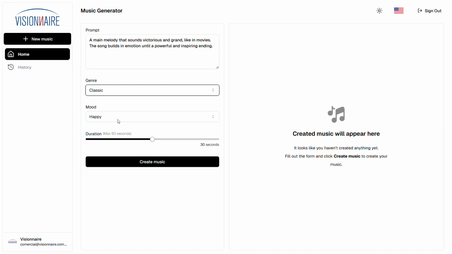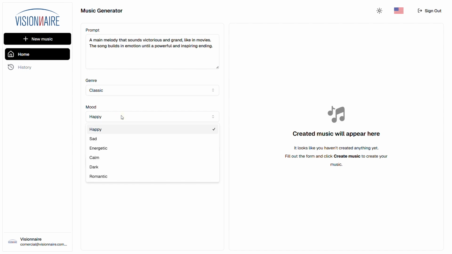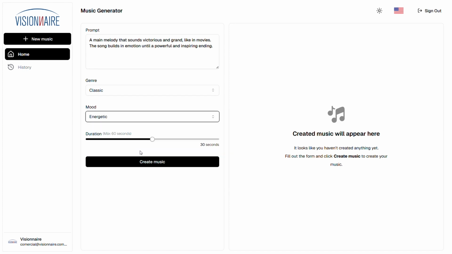There's also this field here, which serves to define the mood of the song. Happy, sad, energetic, calm, dark, or romantic. Let's see how energetic looks. Finally, you can set the song duration up to 60 seconds. Ready? Now just click on Create Music.